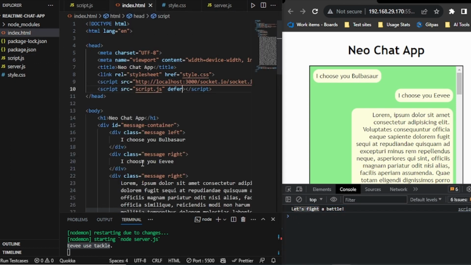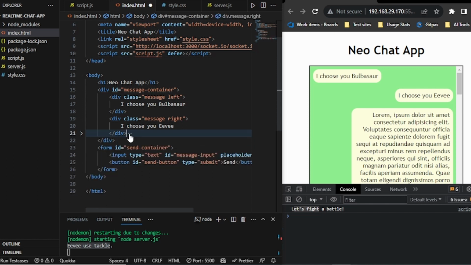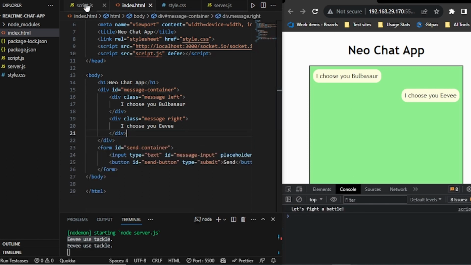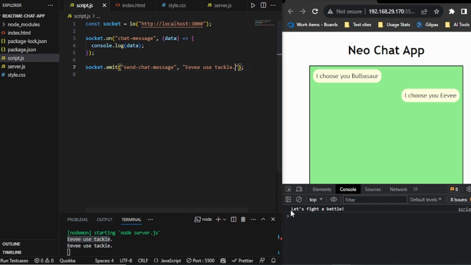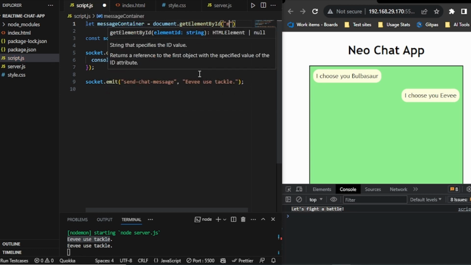Now we have to add this message in this message box in place of the console. First of all I will remove this lorem ipsum div, and let's try to add this message, "let's fight this battle", in our message container. In the script.js, first of all I have to identify the DOM elements. We have something called message container, and here we can identify it by getElementById of message container.